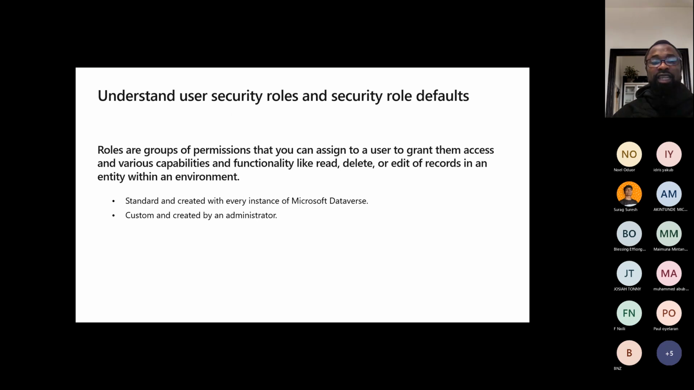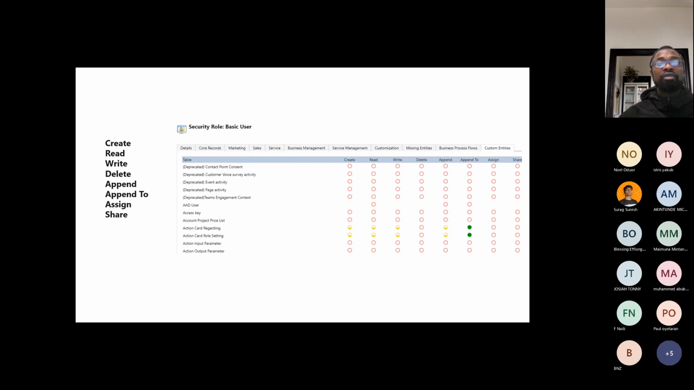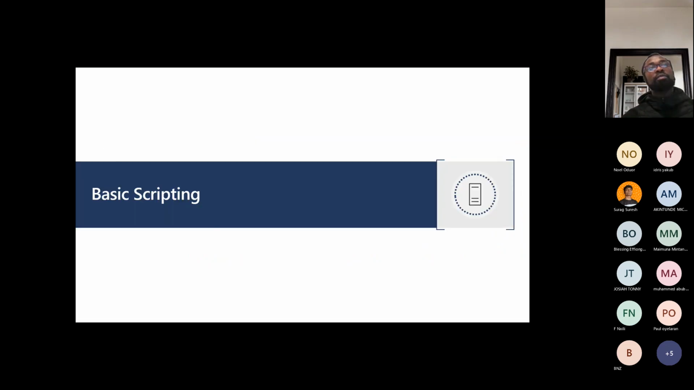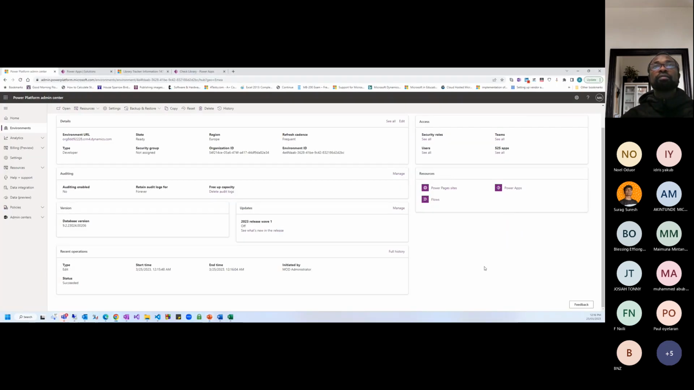So you have standard security roles and also custom security roles, right? So this is a typical example of the kind of privileges, create, read, write, delete and all that, which I'm going to show you later. So before we go to scripting, let me quickly show you the environment.